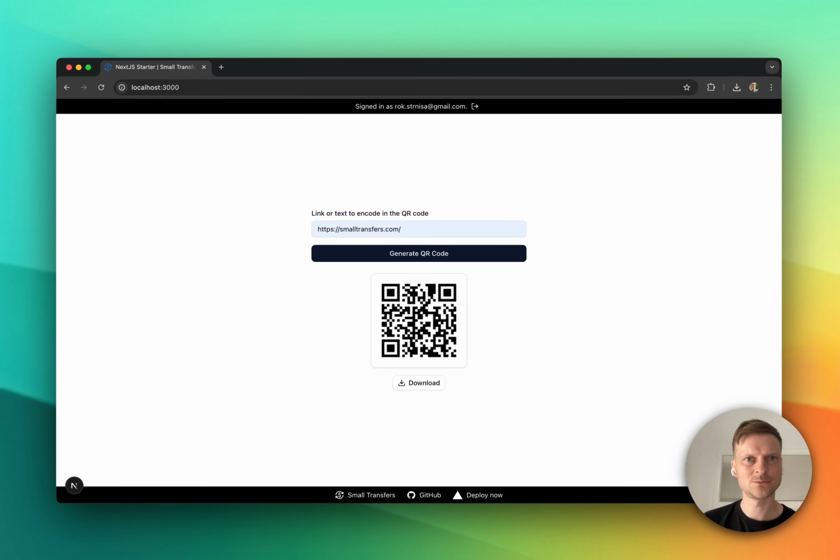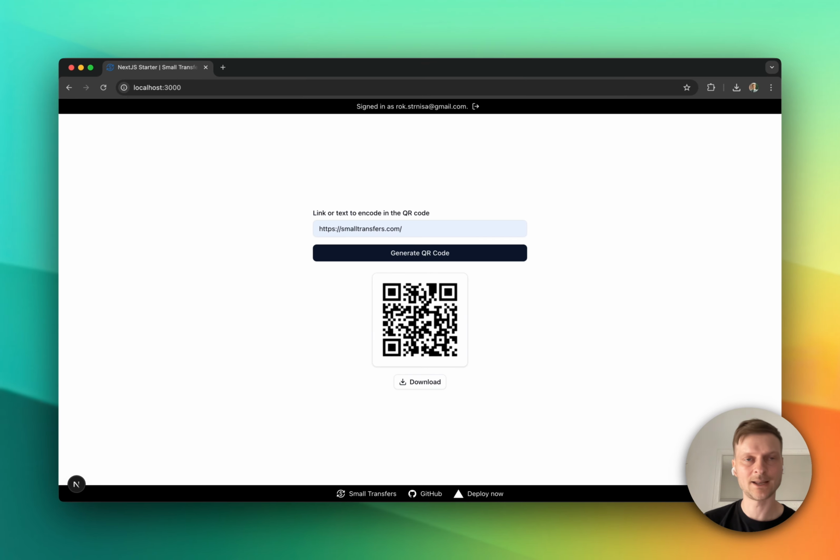In order to take this live, we simply need to create a live merchant account on Small Transfers and swap the publishable and secret keys. Then we can deploy it anywhere. Probably the easiest way is to deploy it on Vercel yourself.